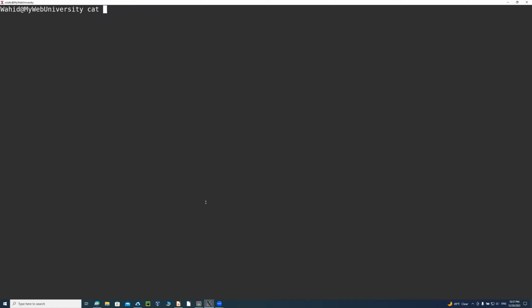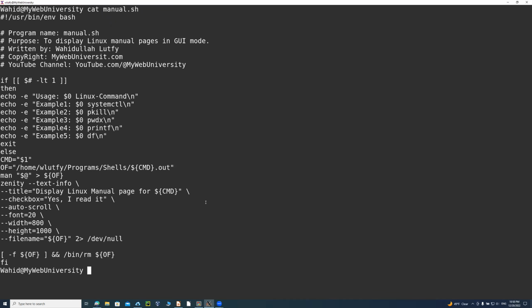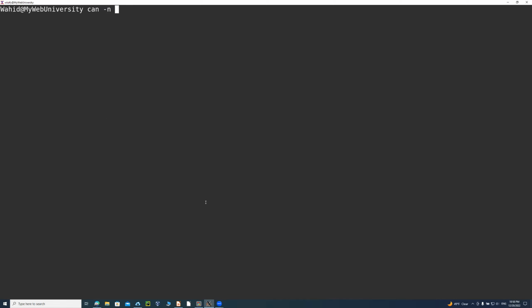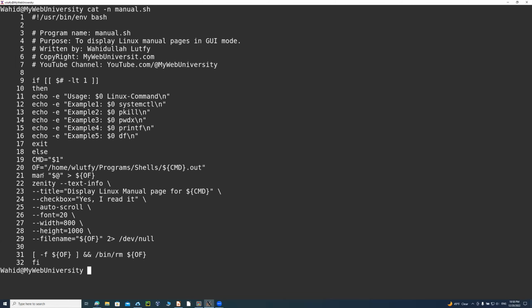So cat manual.sh is the name of the script without any line numbers. Clear screen, cat -n manual.sh. This line number 21, this was the most important one, that $@ and that has the arguments that are passed. That was the modification. So with this modification, I was able to actually get more than one argument passed on and get it fixed.